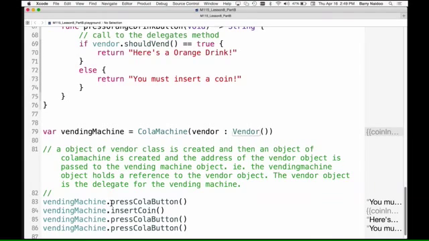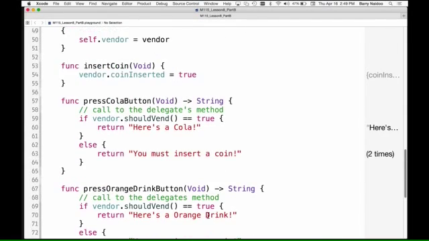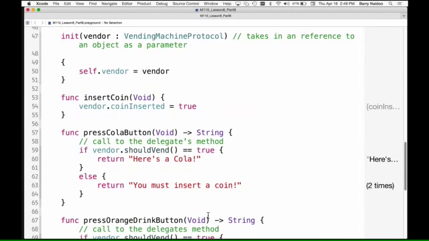And all I'm doing here is I'm calling the method called insertCoin, and pressColaButton, and pressColaButton again. And what's happening is that it is going to the vending machine object, and the vending machine object is calling the delegate, which is the vendor, to do some of the work for it.